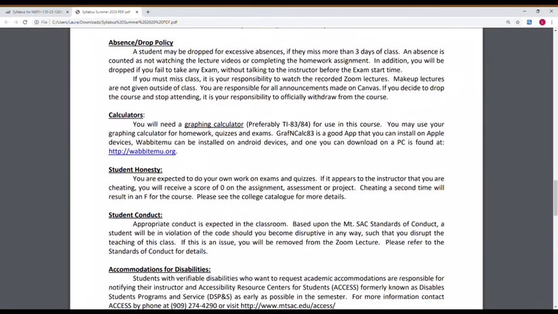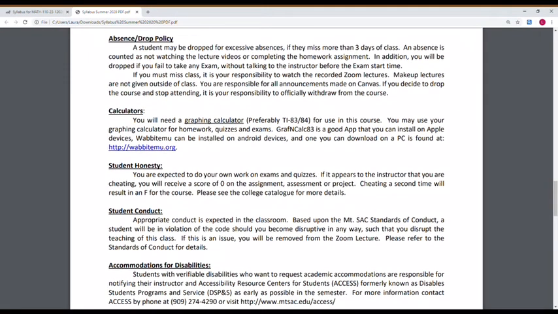Absence and drop policy. Since our class is online, it's a little bit different. An absence is counted as not watching the lecture video or completing a homework assignment. So if you miss three of those, then you're going to be dropped from the class. Again, if something happens, please email me, and I will also be in contact with you before I drop you from the course. In addition, you will be dropped if you fail to take any exam without talking to the instructor before the exam start time, so keep that in mind.